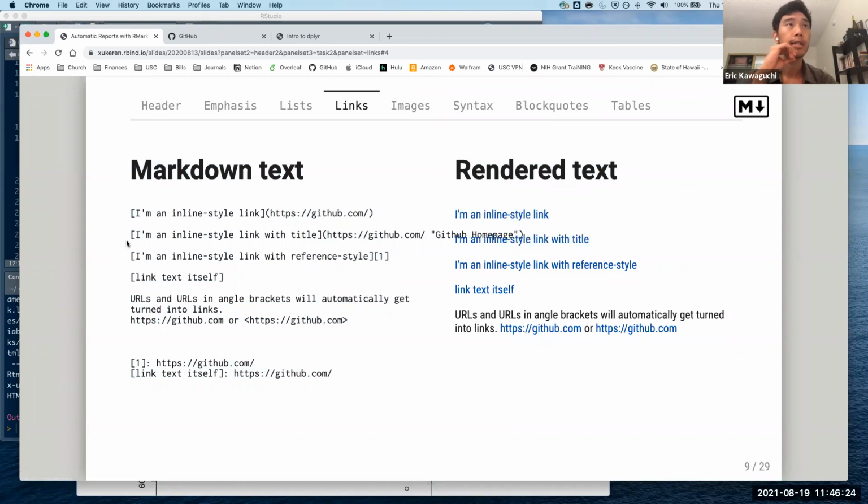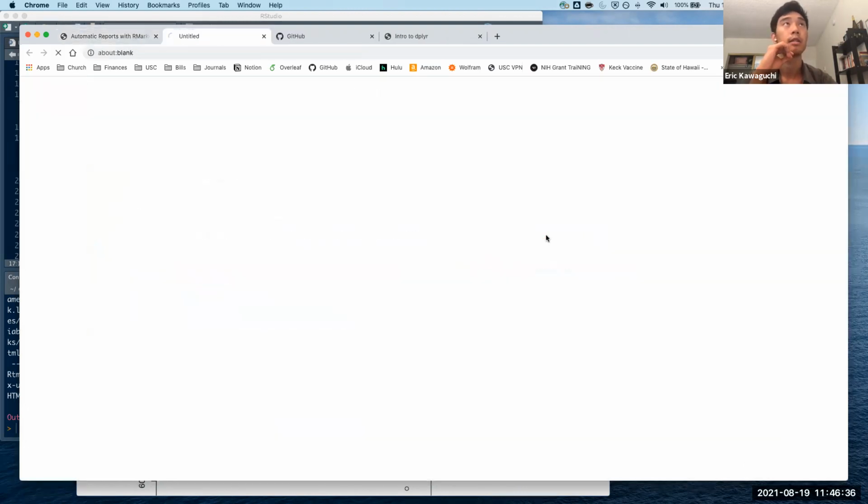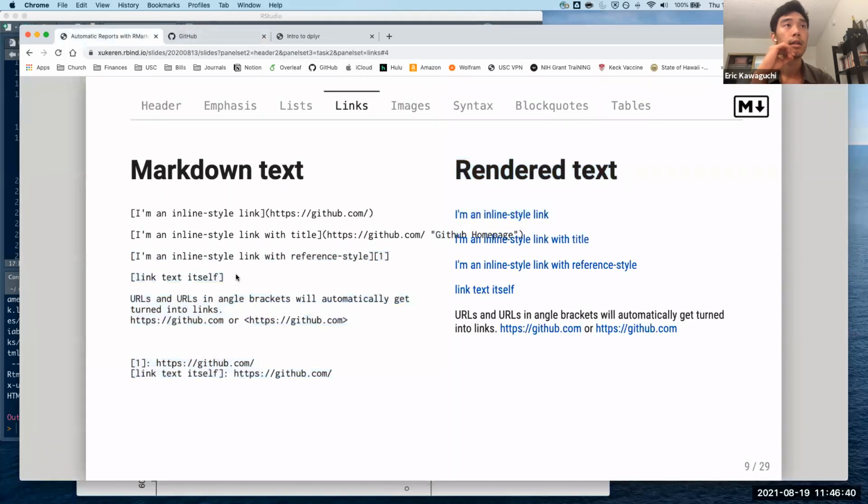And then here's an inline style link with a title. So it's sort of the same thing, except after your parentheses, you can add in quotations the title you'd like. So let's see. And then here is if we're going to link the text itself. So this is like a reference to a specific header.